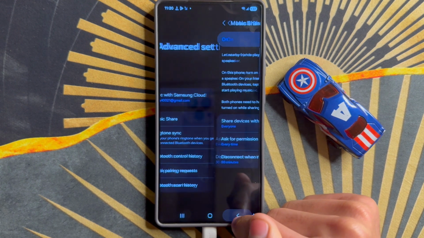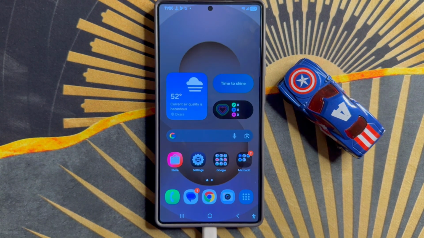After selecting the time, go back to the home screen. So that's how you can set auto disconnect time for Music Share on Samsung Galaxy S26 Ultra.